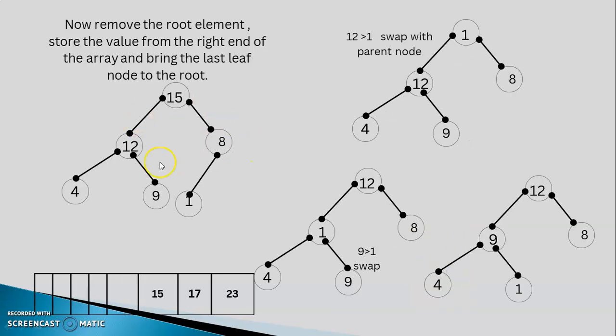Now you take this as a reference and apply the same process, that is, remove the root element, store the value at the right end of the array and bring the last leaf node to the root. So we have to remove the 15. Remove 15 and store it in the array. When you remove 15, the last leaf node from the right end, this one, will be placed in this root node. So that is what we got here.